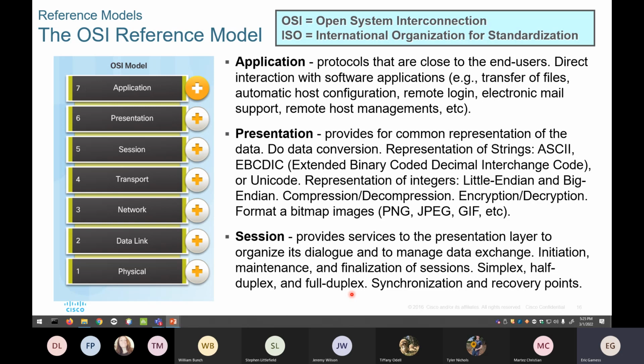So at the beginning of the session, the two parties can negotiate if they are going to use simplex, half duplex, or full duplex.